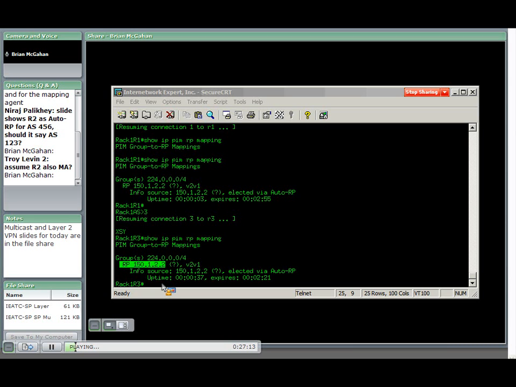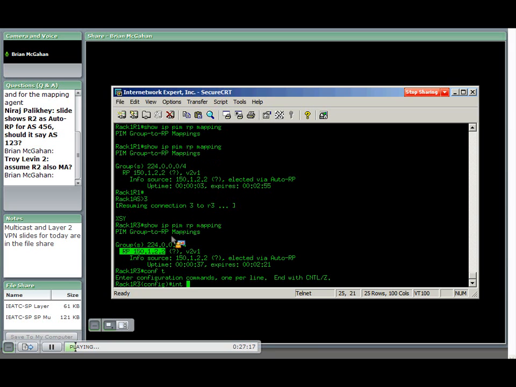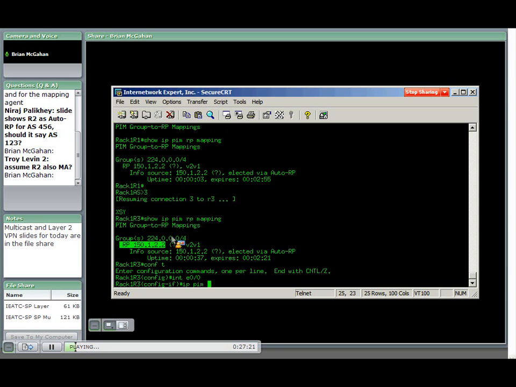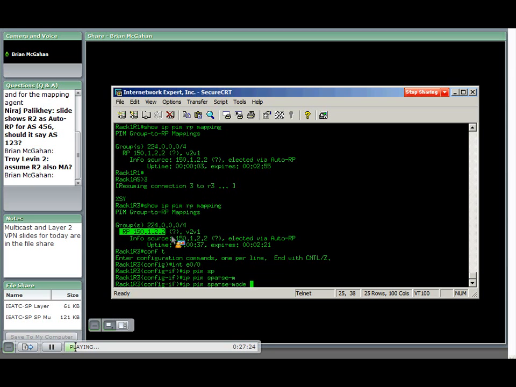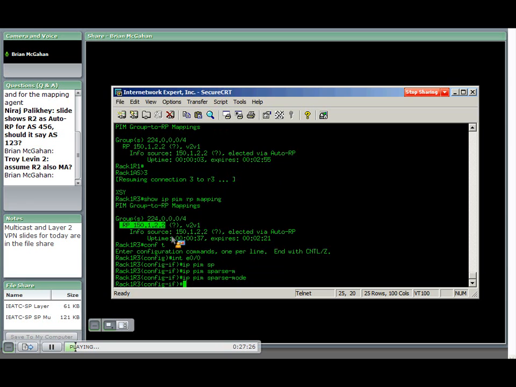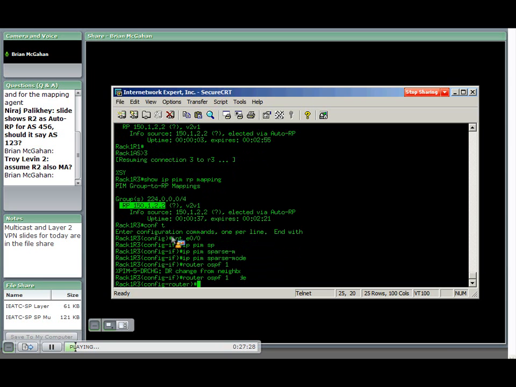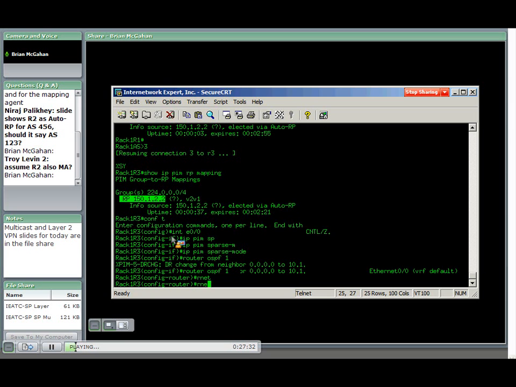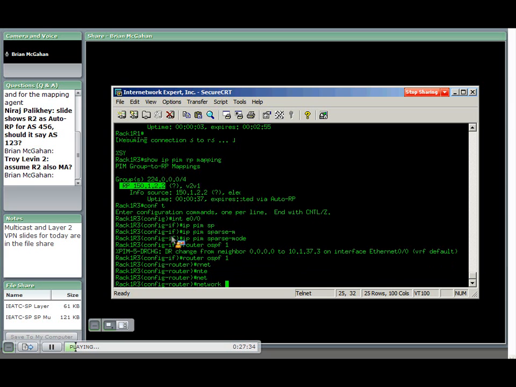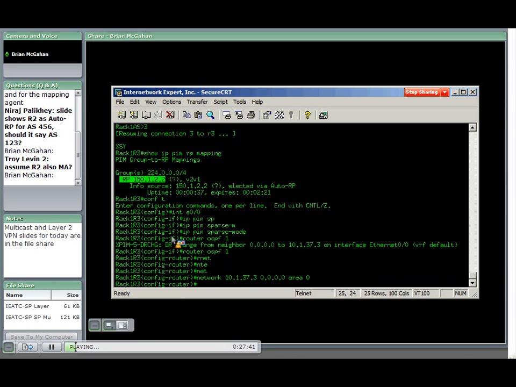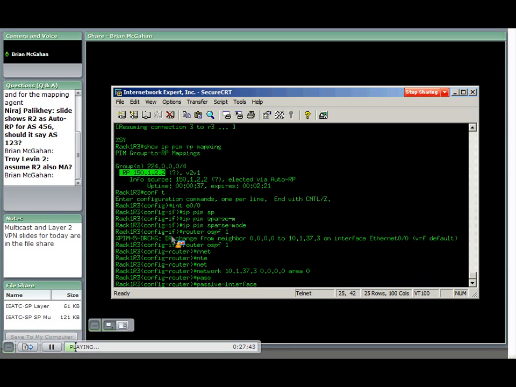So on router 3, on the client-facing interface, which is Ethernet 0/0 going over to router 7, we'll enable sparse mode PIM with IP PIM sparse mode, and we're going to advertise this link into OSPF. Under the OSPF process, we'll say network 10.1.37.3 is in area 0. But we don't have any routers on that segment we want to be adjacent with, so I'll say passive interface Ethernet 0/0.